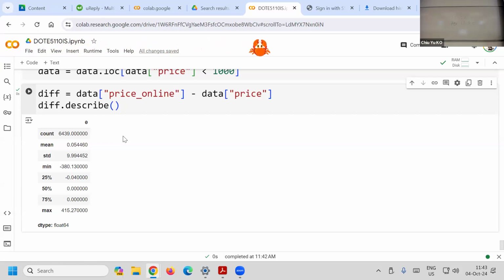But there's a huge difference, right? Here you can see the online is more expensive. If I look at the mean, perhaps a little bit surprising, online is slightly more expensive in the US. Right? Online price.